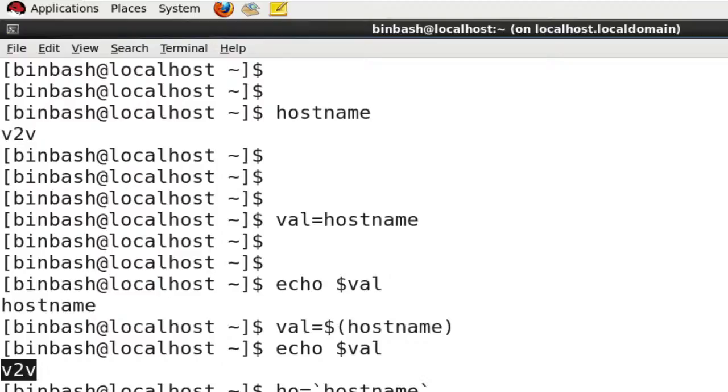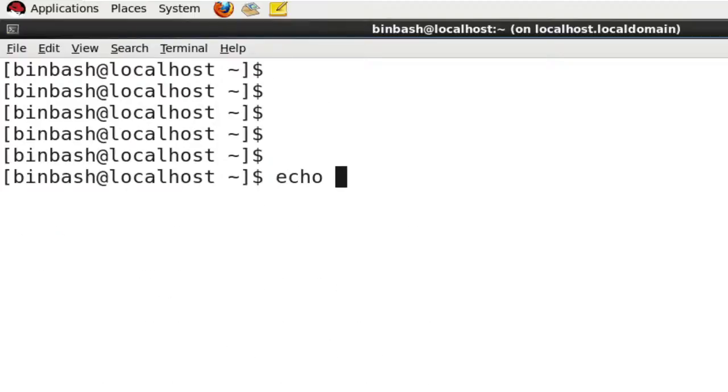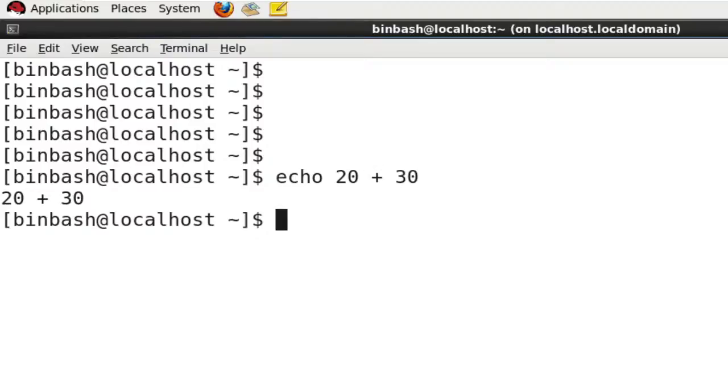Shiv Sagar has a doubt, why use BC after? Because see, if you type 20 plus 30, what will it give? It will give 20 plus 30, because it's a string and it displays the string.